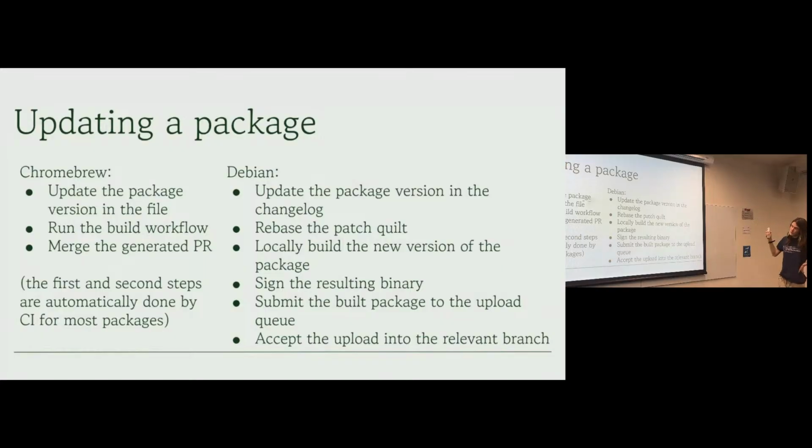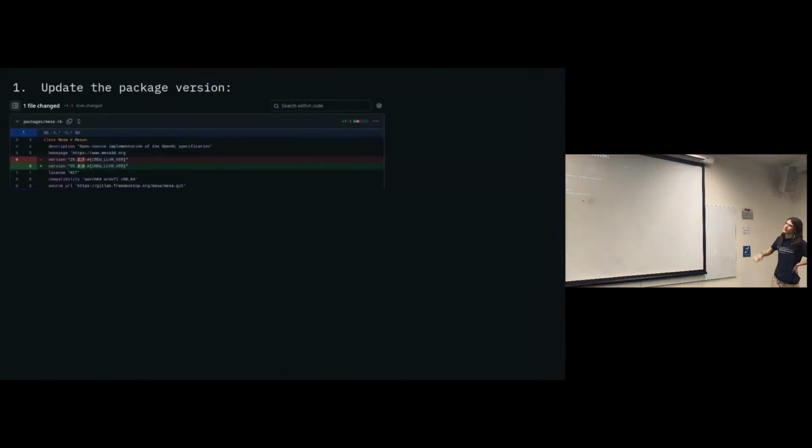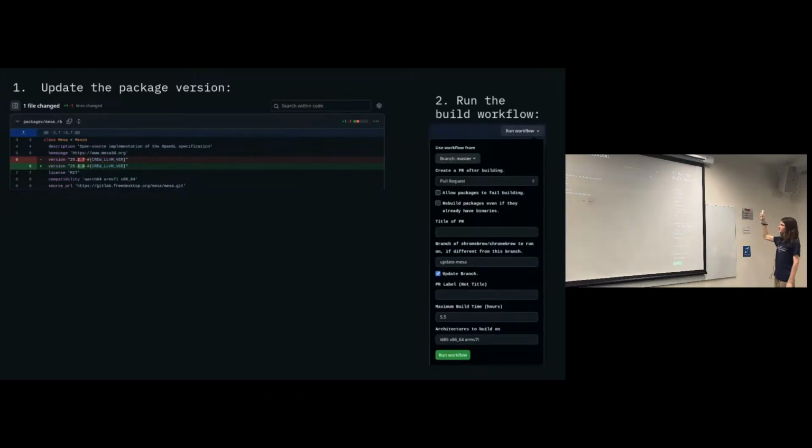Let's take a look at what this looks like for Chrome boot for Mesa. Step 1, update the package version. Seen here. A little small, but you get the idea. A one-line change, you change 2 numbers. Step 2, run the build workflow. Build workflow, seen here. You type in update Mesa or whatever you name your branch on, and then all this is set up by default, and you click run workflow. The pull request is automatically generated.